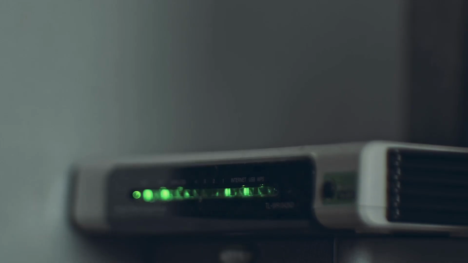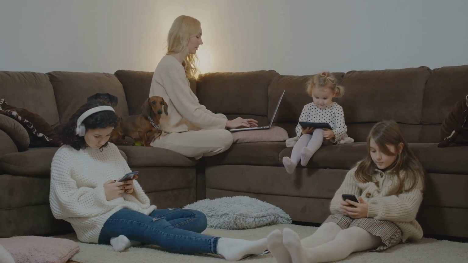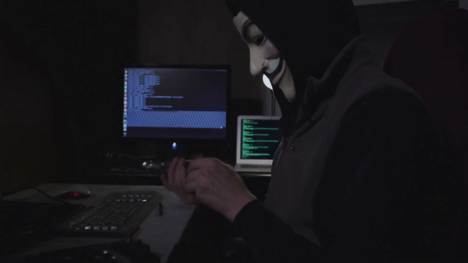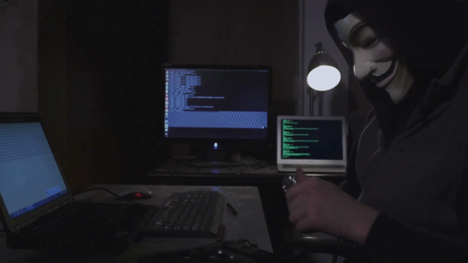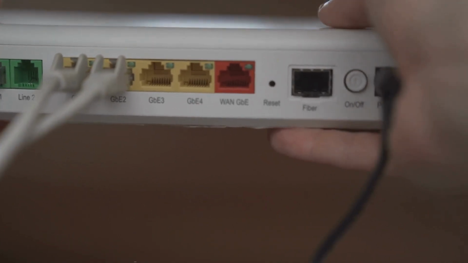Your home router is the digital gateway to your entire life. Every device you own, computers, phones, smart TVs, relies on it to connect to the internet. That makes your router a prime target for hackers. Most people never change the default settings, leaving a huge security hole.